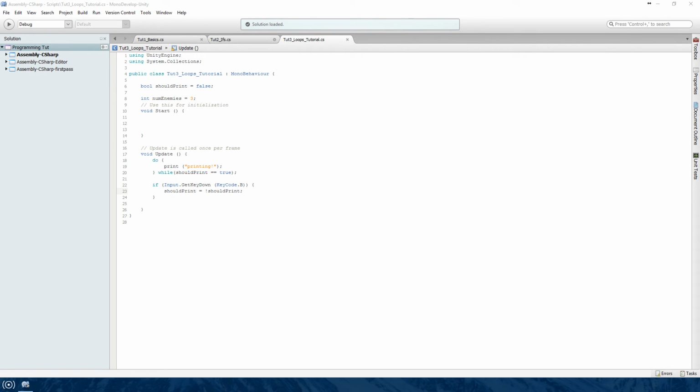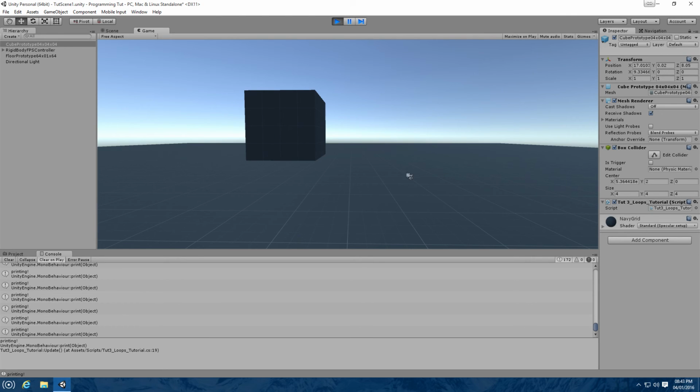Okay, and if I come down here, so it's printing at the moment. If I press B, it should stop. You can see that it's no longer printing. Oh, I'm not in the Unity editor. Sorry about that. I keep doing that. And now Unity has crashed. So you can see that do whiles also crash when you put them in the update function. That is not good. Okay, don't do that.